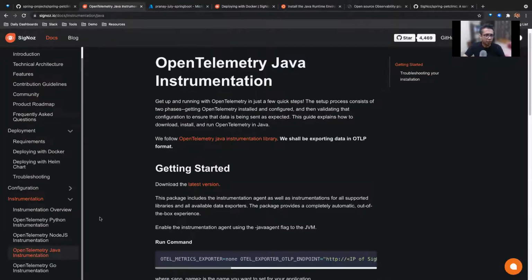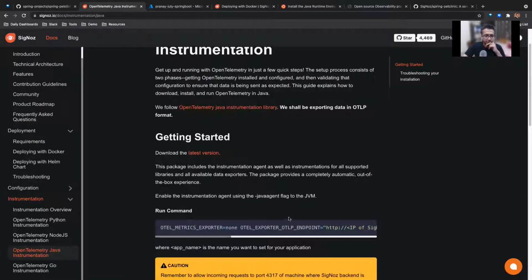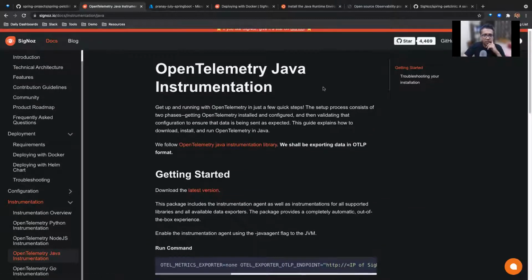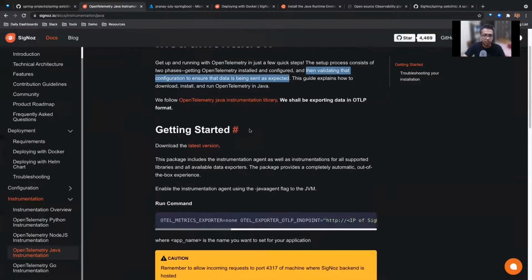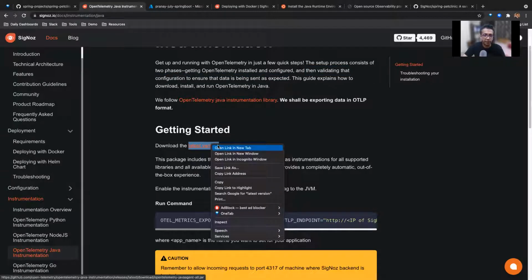So in the meanwhile, let's figure out how to instrument. Here it says that for instrumenting Java applications with OpenTelemetry, there are two phases: you have to get OpenTelemetry installed and configured, and then you have to configure that data is being sent as expected. So first we have to download the latest version of this jar. So maybe we can do this in the meanwhile.